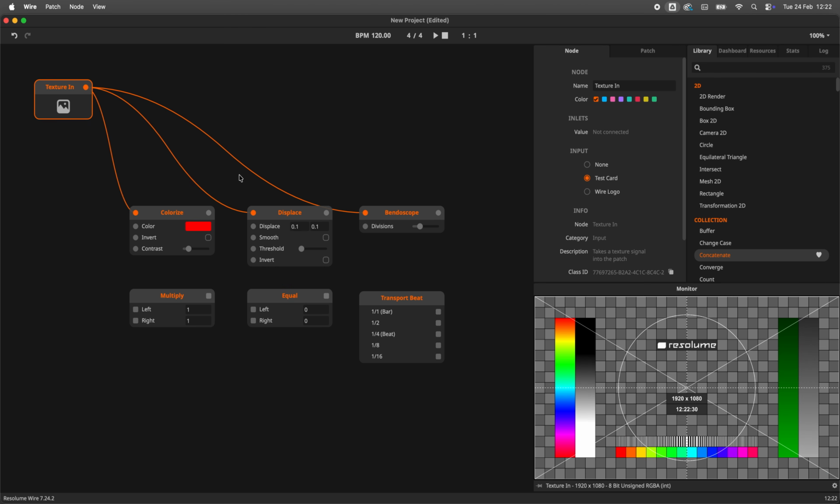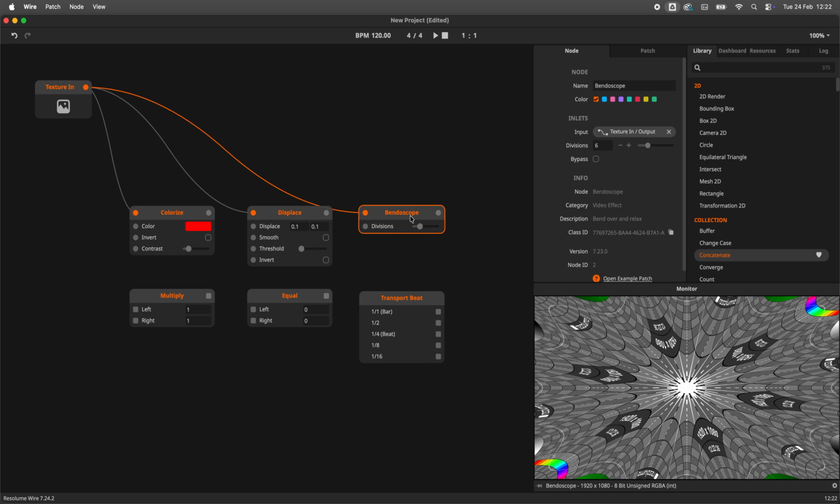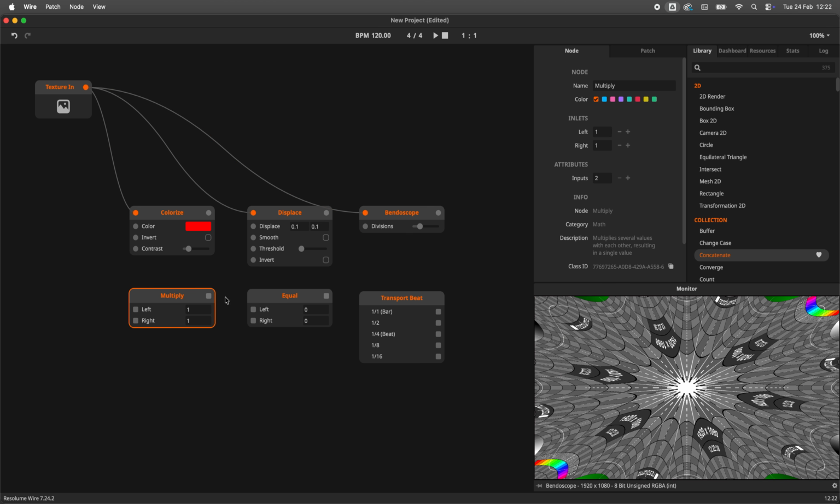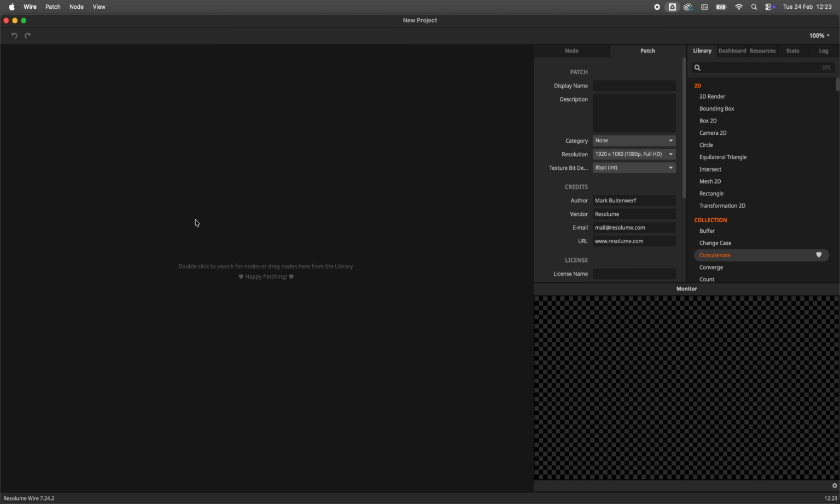Nodes are blocks of programming logic used to create patches. They can be well-known effects like colorize, displays and bendoscope, or more abstract functions like mathematical operations, logic comparators and BPM readers. Before we can explore the anatomy of our nodes, we need to learn how to make them.